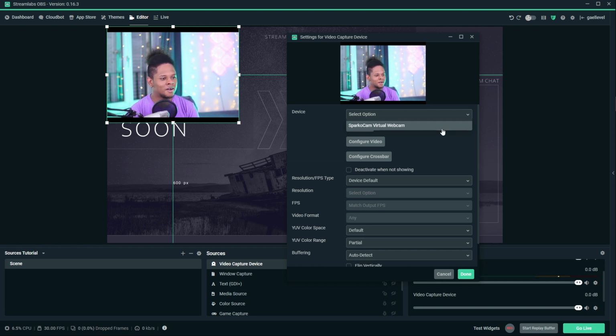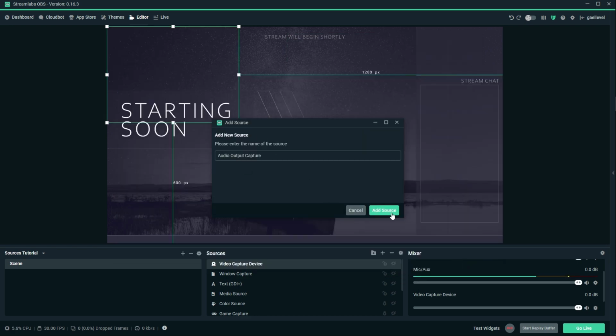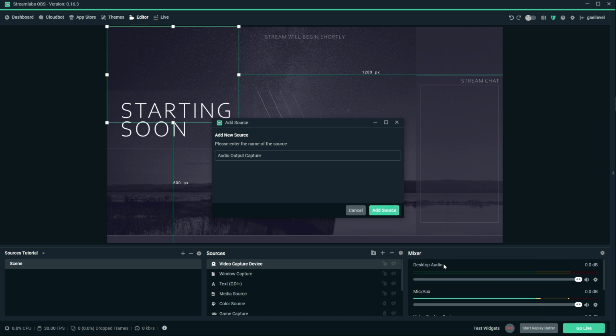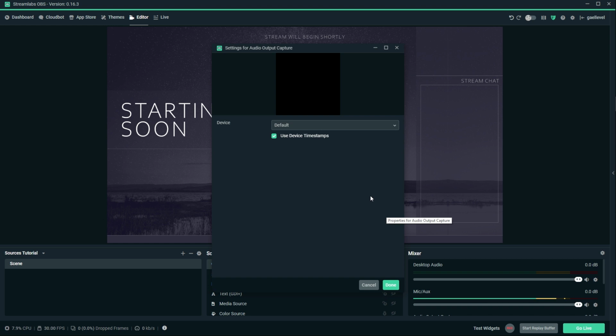If you have an Elgato or any capture card plugged in, this is where you need to add it. And then audio output capture. Now, audio output capture is kind of like the desktop audio that you have here in the mixer. If you have another source that is also playing music or capturing music, this is where you would find it.